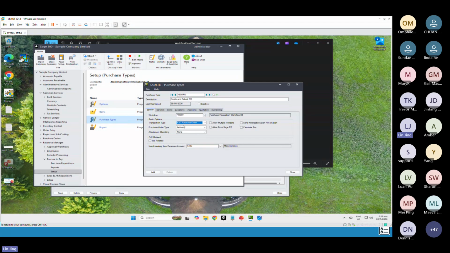For this case, I use PO1, the PR workflow one. Because we want to create a purchase order, we choose this option. If it's to create a purchase request, you choose purchase requisition entry. So you choose purchase order. Then the purchase order type is active or blanket, so we set it as active for this purchase type.